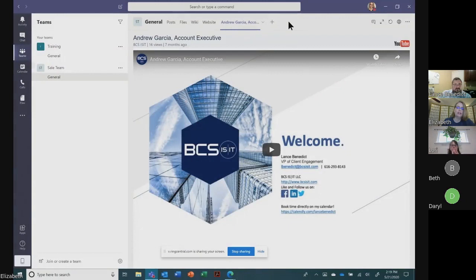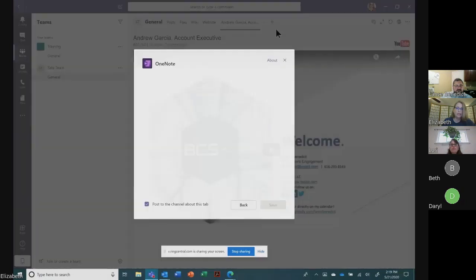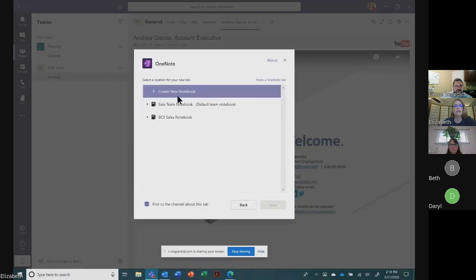And so, you know, it really is helpful to have all these things within Teams, so you don't really have to leave it. One other thing I always like to put in a team is a OneNote notebook. I don't know if you have experience with OneNote, but it's a really nice tool where everybody can take notes in the same place. And I'm going to create a new notebook for the sales team.